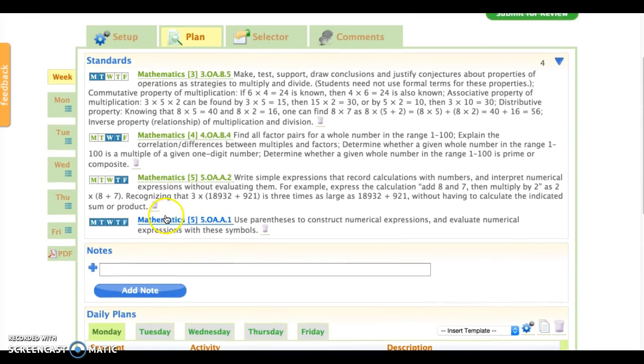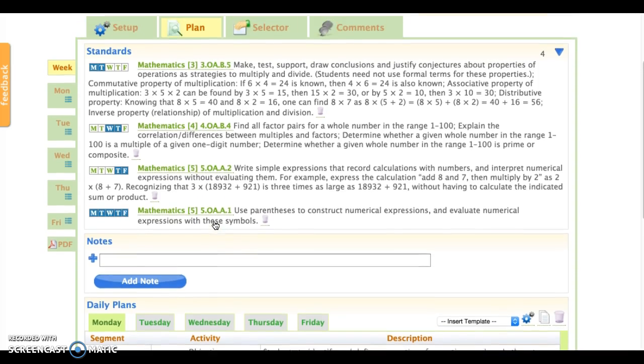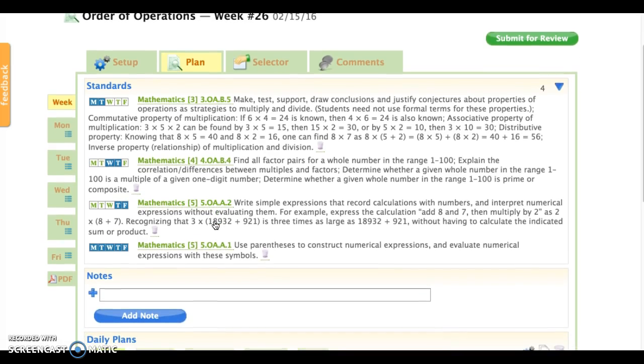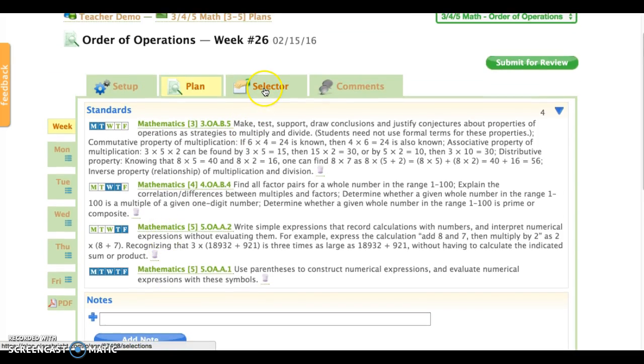I have plans dropped in most days. I have standards attached to it, but I would also like to attach a worksheet to this that I'd particularly like to remember to use with it. So what I do to do that is I make sure I'm on my right day. I'm on Monday, and I go to my selector button.